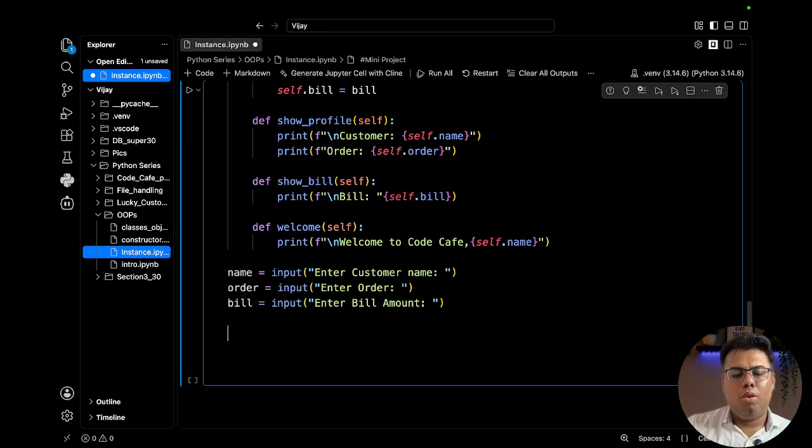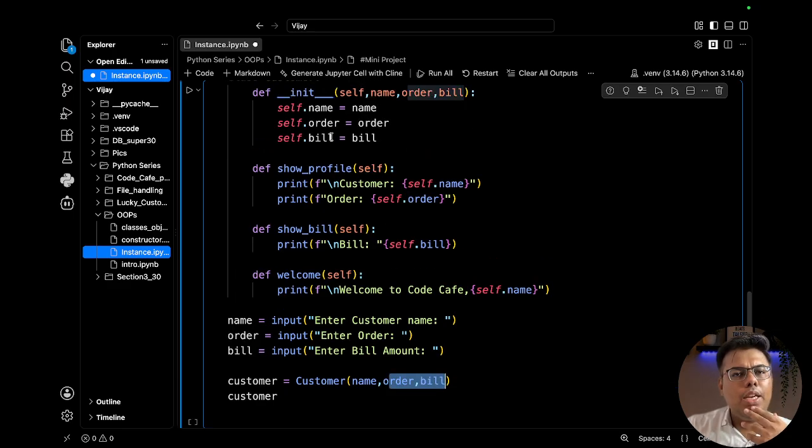Then we will create an object out of that. So customer is equal to Customer, initiate with the name. Then what else we need? Order. We need the third argument as bill. Okay, so this will initiate the object.